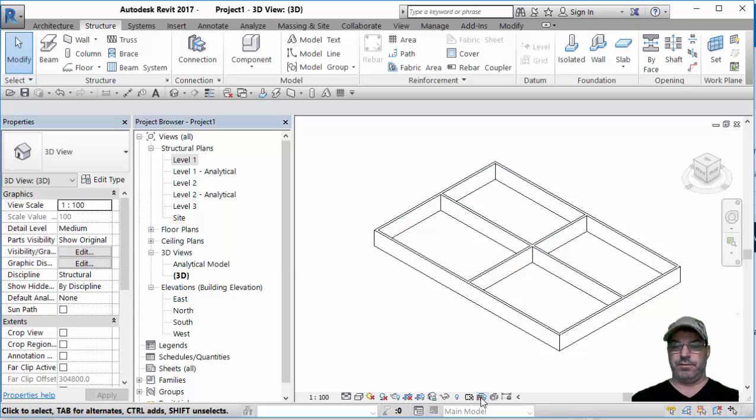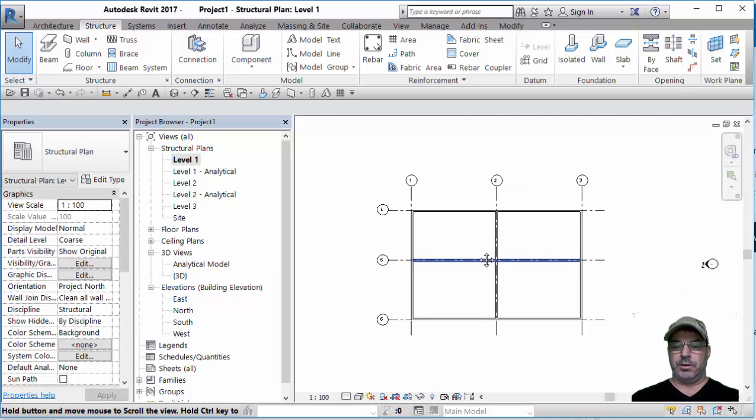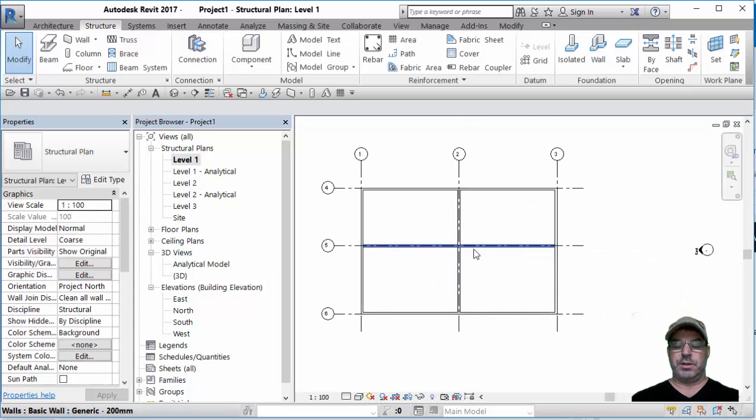Turns that analytical stuff off down in here. So back to my level one. And I can draw now, maybe put some columns in here. So I'm going to say, okay, let's draw some columns. So structural. And let's draw some columns.